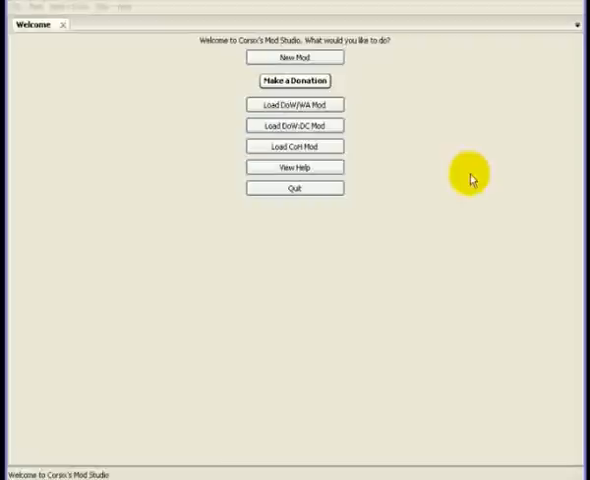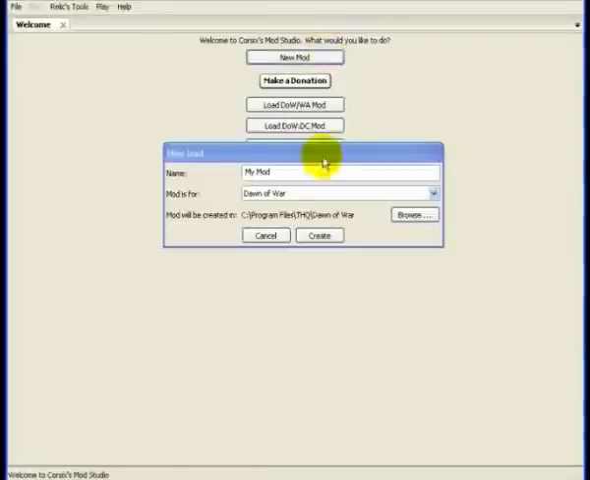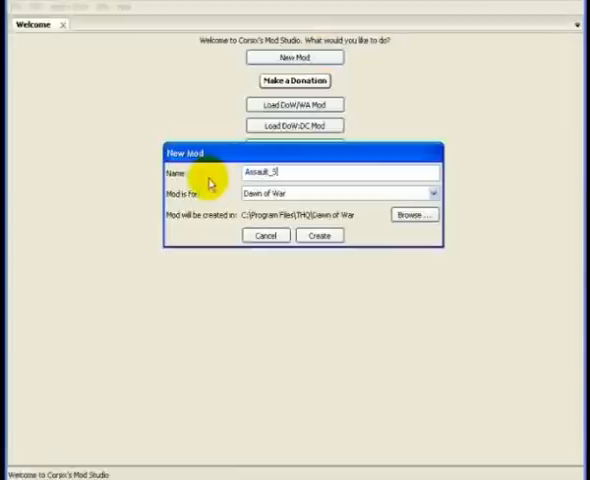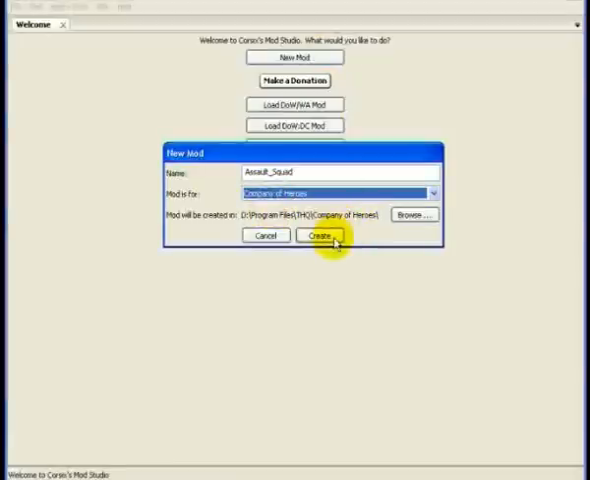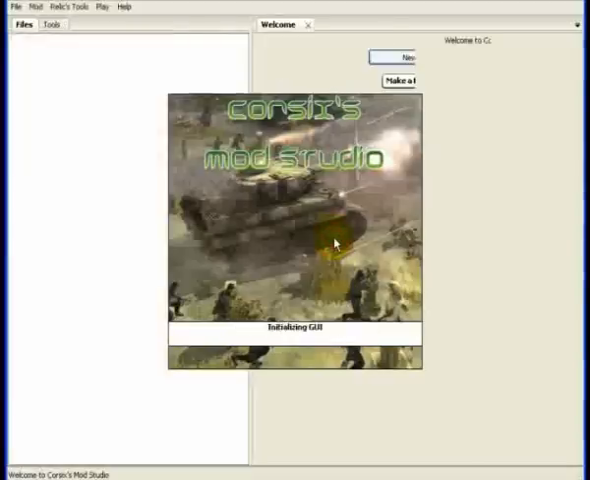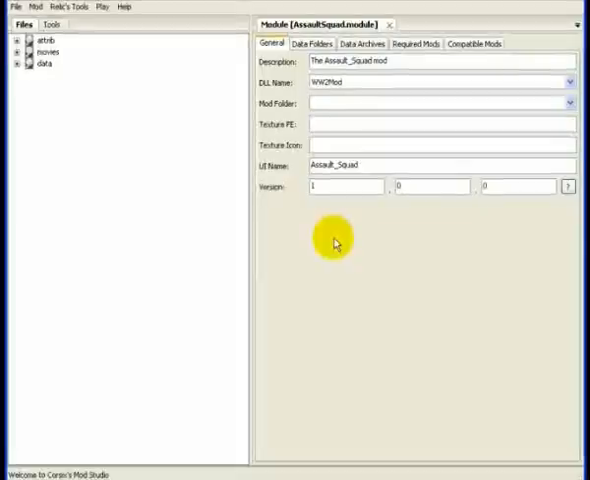First off, we want to open up the Mod Studio program and create a new mod. Name it Assault Squad or something like that, and click Create. It'll load up languages and then we'll be ready to start. Doing this creates a new folder called Assault Squad in your Company of Heroes directory in which all of our extracted files are kept. Keep that in mind for later.